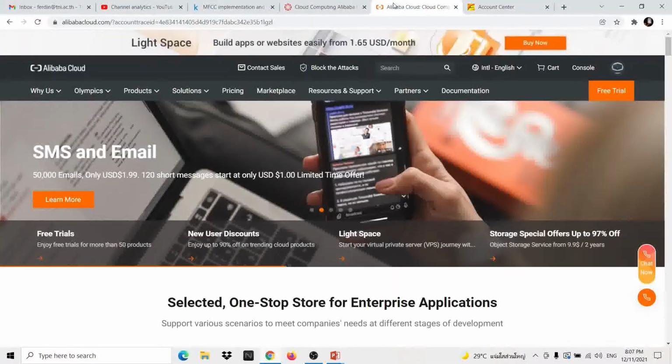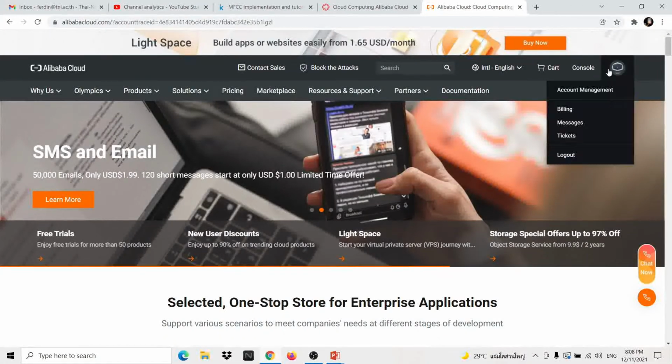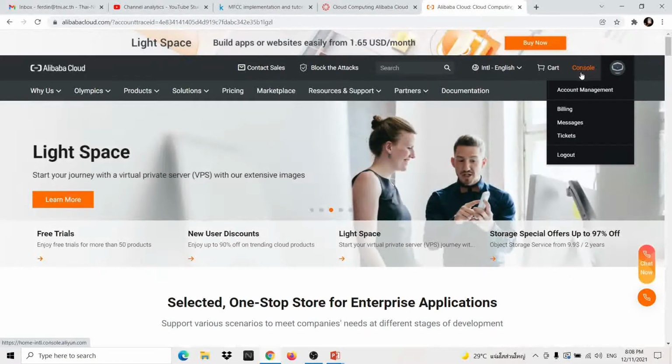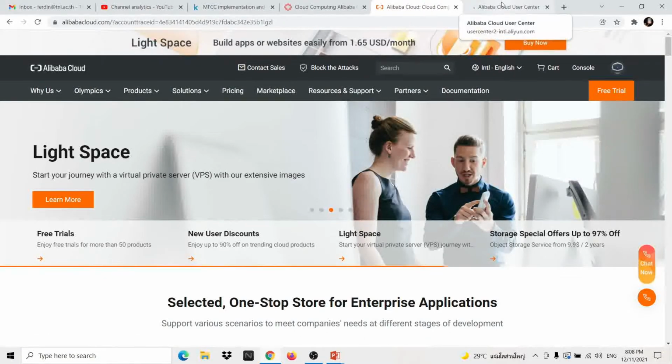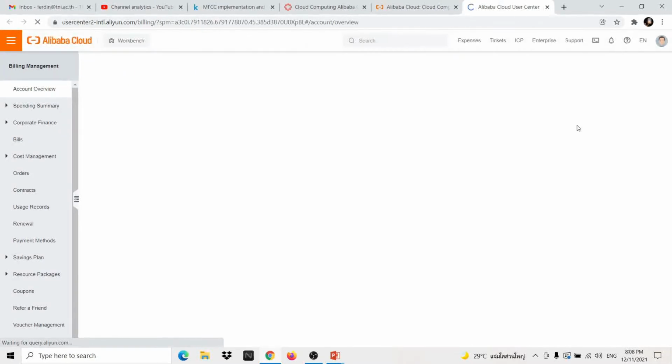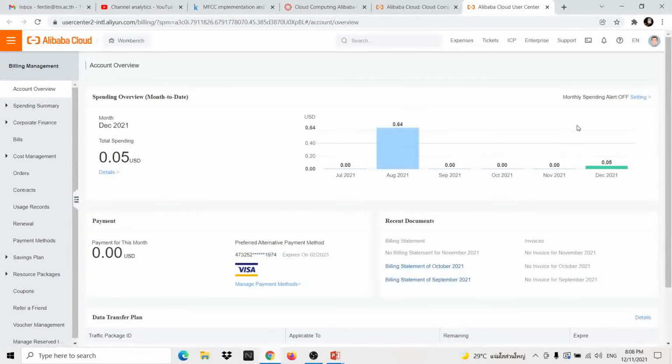Okay, so now we just go to see how to create an ECS instance. We see the console over here. This is where we need to go. But before that, I would like to show you the billing, on how I am billed by Alibaba Cloud for creating the ECS instances.